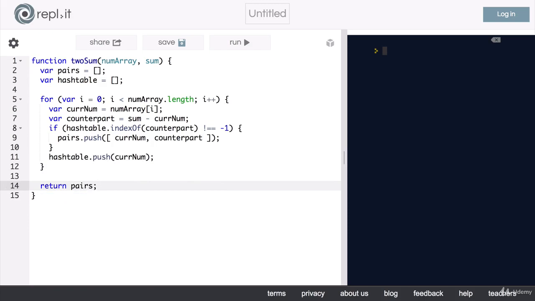And that is it. That is how to build out our two-sum algorithm in linear runtime, or O of n time complexity. Let's check to make sure that our algorithm works correctly by testing it in the next video.